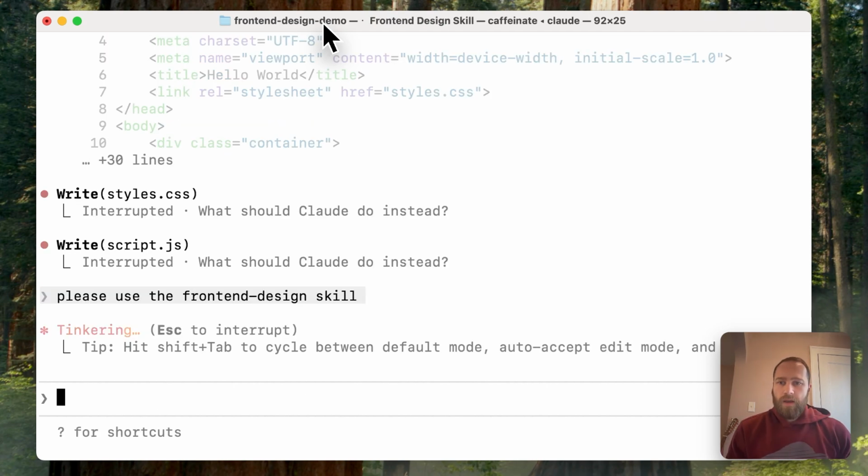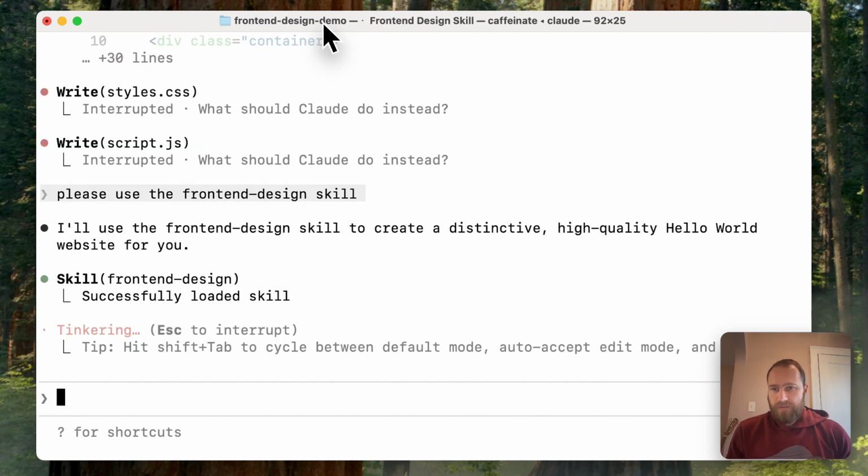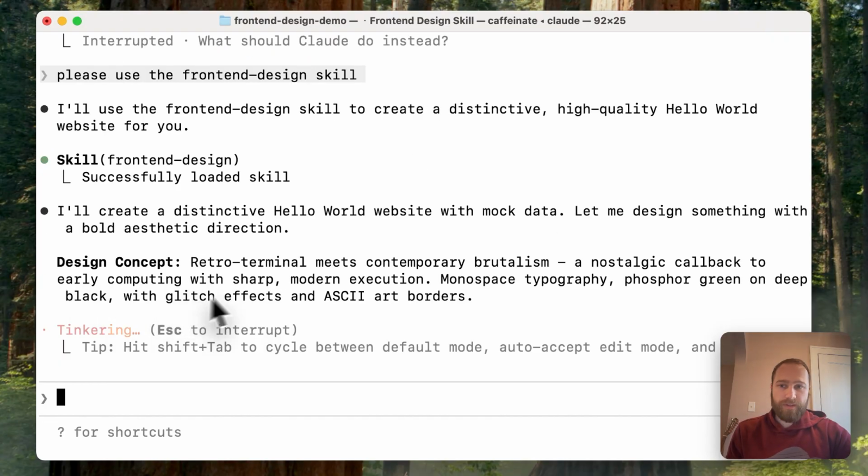And so now what's going to happen here is it's using the skill. You can see here, skill front-end design, successfully loaded the skill. And now it's going to build a distinctive Hello World website with mock data.